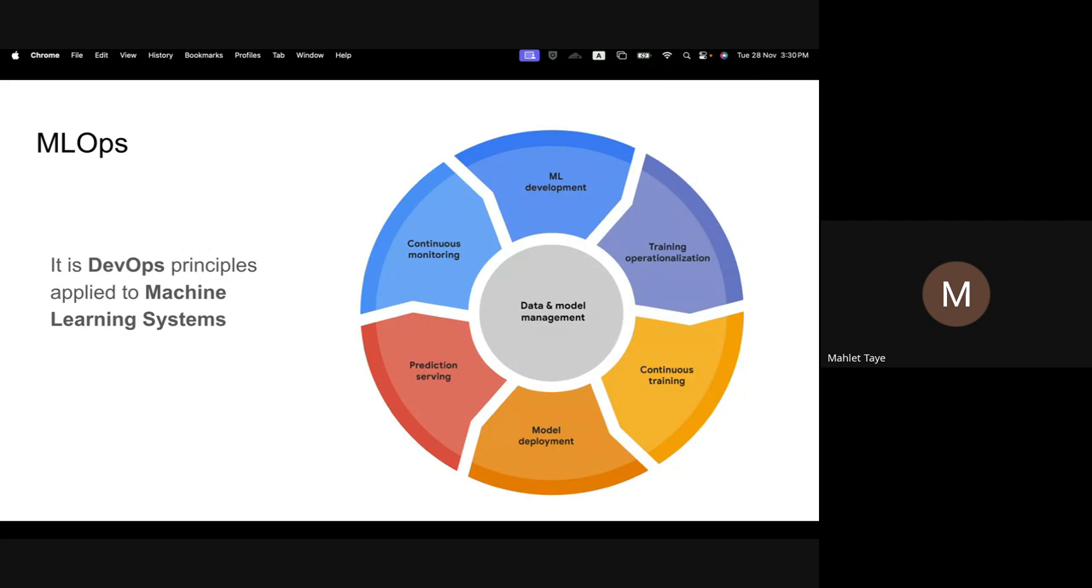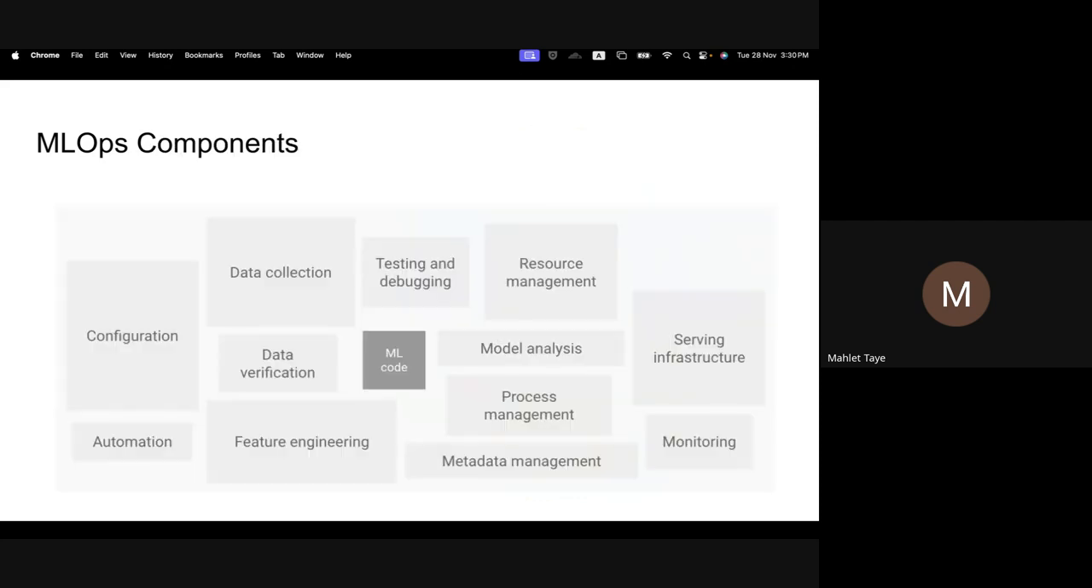Then the continuous monitoring should be checked for tests, for the health of the actual model, and whether it's actually predicting as it was doing in the experiment phase. So you need to check and continuously monitor the ML models in this environment.